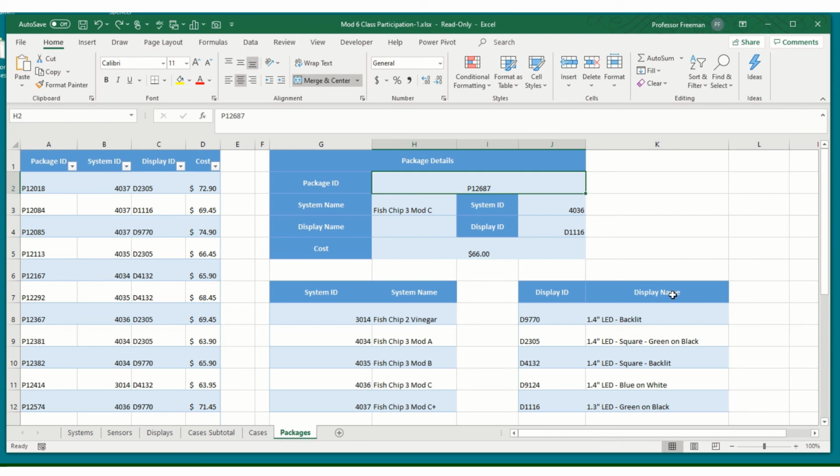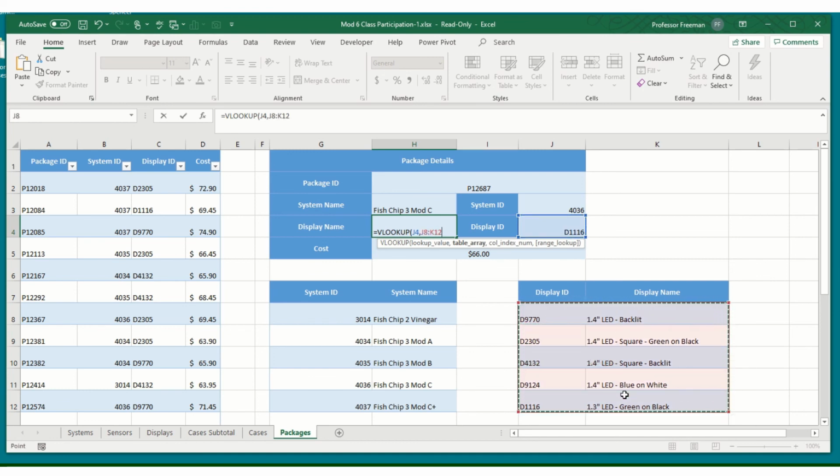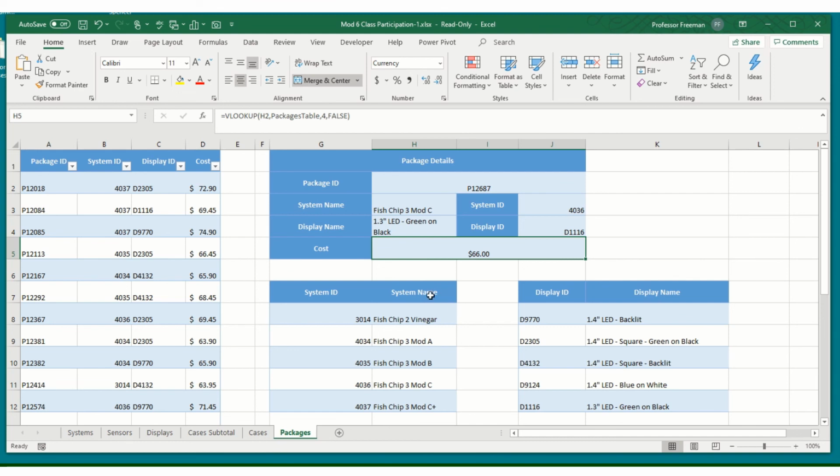And now we just need the display name, and the display name is in a table where the display ID is in the first column. So we can use that for our lookup. Equals VLOOKUP. We're going to look up the ID. We're looking it up in this table. Again, for VLOOKUPs, we do not take the headings. This table only has 2 columns, and the answer is in our second column, an exact match. And that is one way how we use VLOOKUPs.